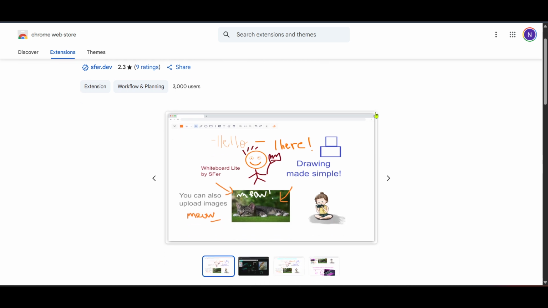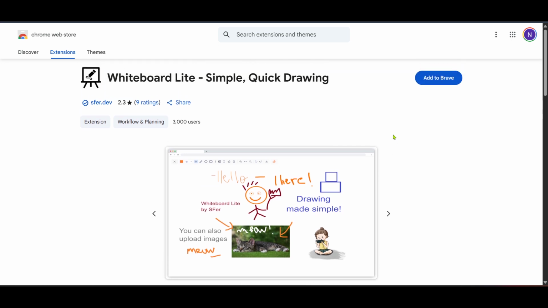If you're satisfied with what you see, go ahead and add this extension to your browser. This setup will practically turn your online classroom into an interactive space where you can freely sketch ideas, write equations, or even brainstorm visually with your students in real time.